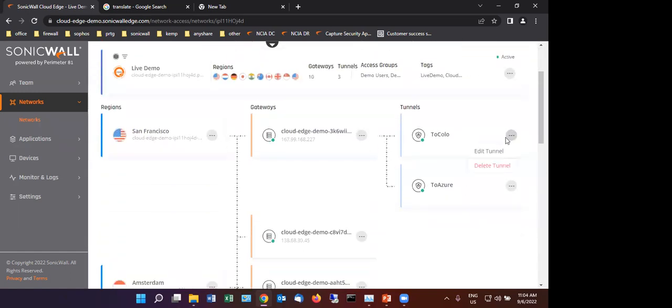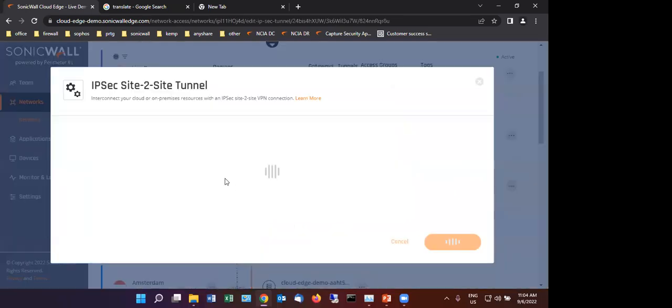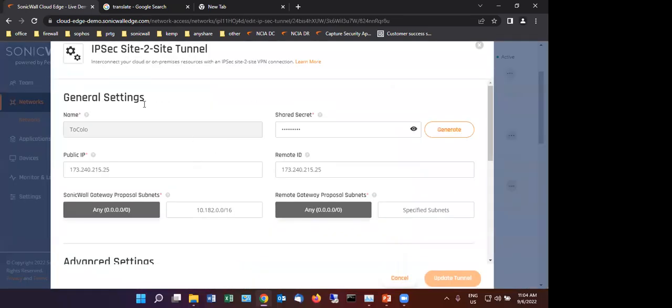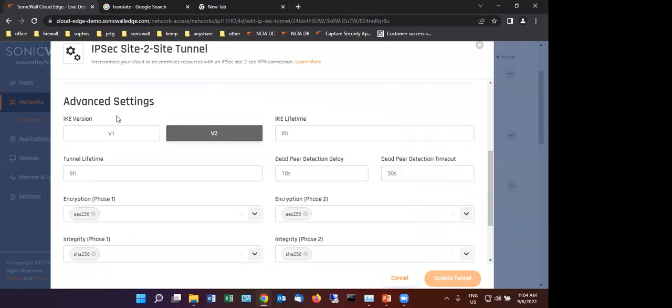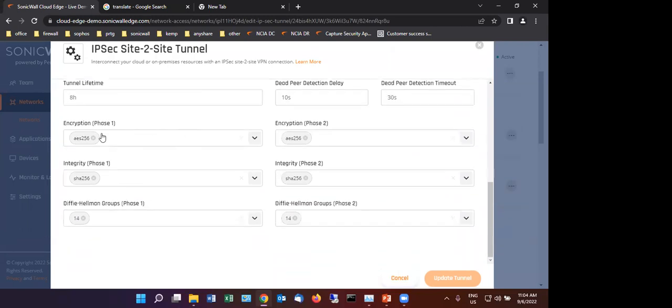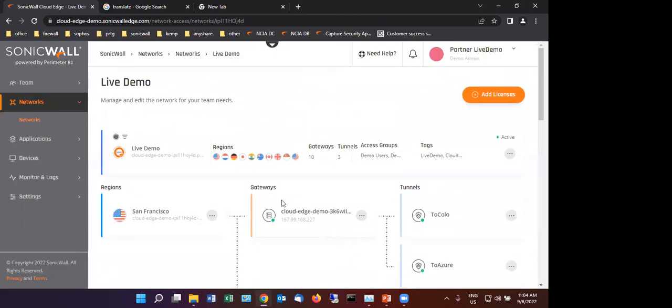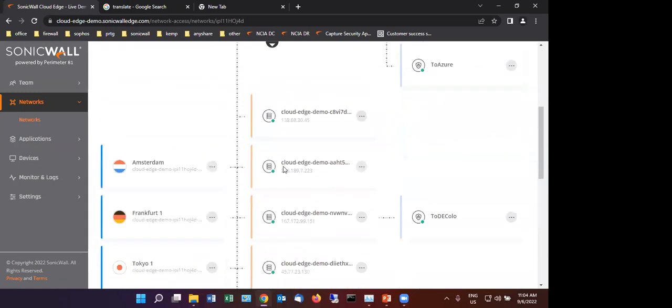From the tunnel, this is the thing you configure for the IPsec. Your firewall also can configure things like this, the IKE version, the tunnel setting, or the encryption. So it's like a normal IPsec configuration. You can choose a different gateway for redundancy purposes.